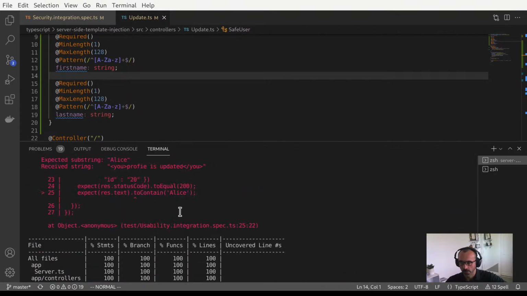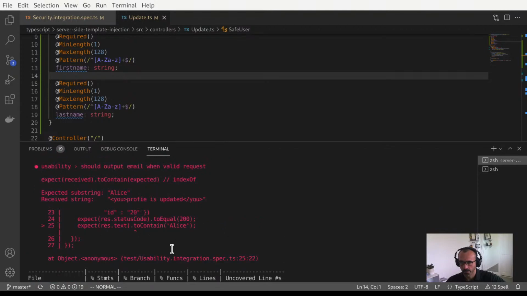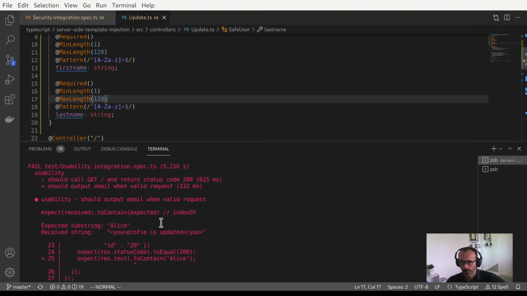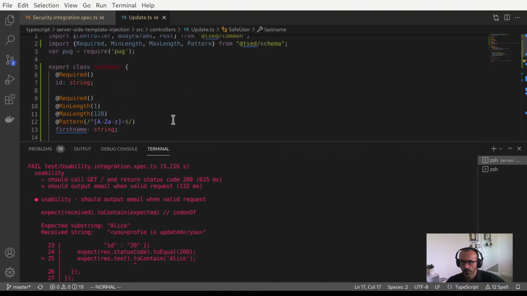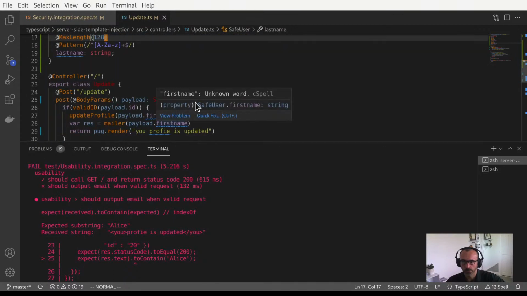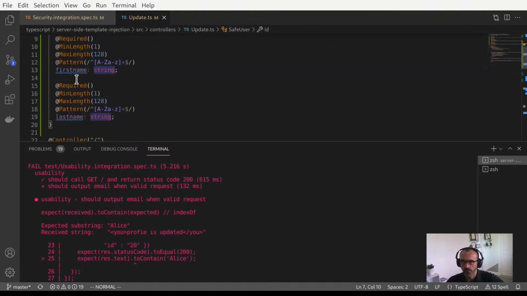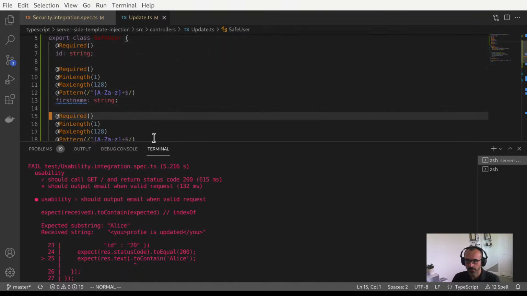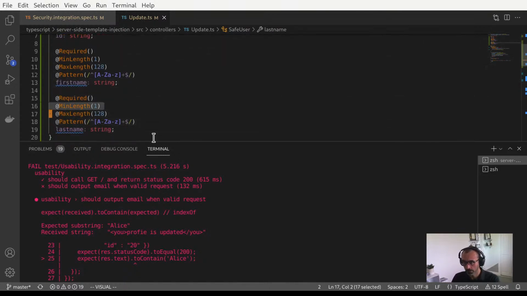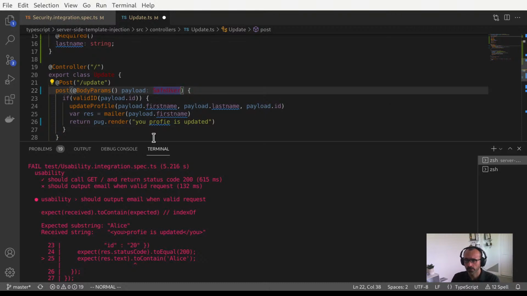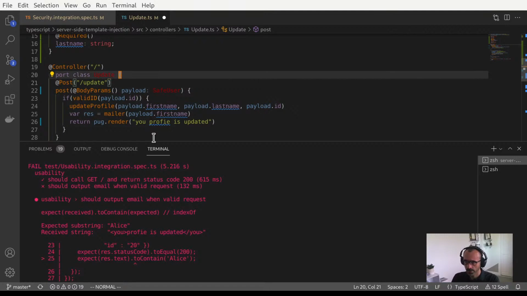Okay, so it seems like I have a problem here. So yeah, I think I need to look into where I have something wrongly defined. So export class SafeUser. I got required ID, required. Maybe for the time being, I get rid of the checks on the last name. And the payload here, just to double check. Yeah, SafeUser, and change anything right here.